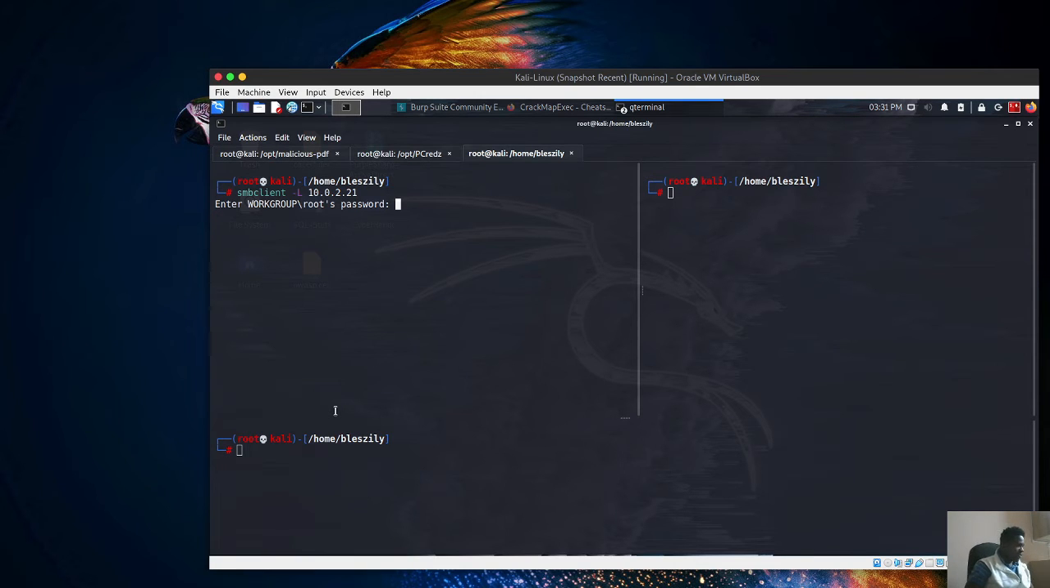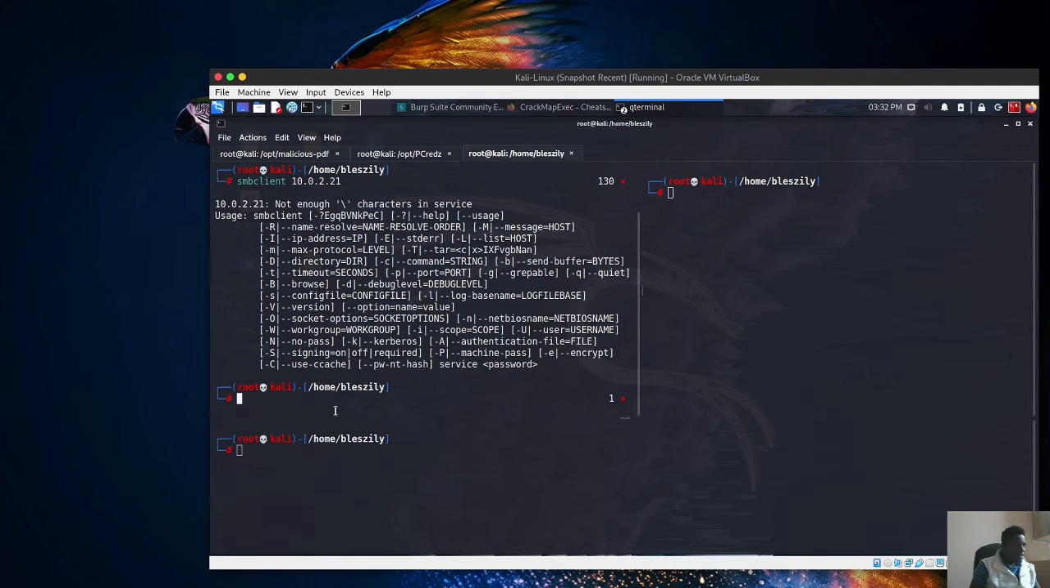Oh, okay. So I want to log in, but it's asking me for the workgroup root's password. Okay, I don't have that. So maybe I try the regular SMB client on that IP. I think I can use the dash capital N. What is that? Let's go see. Just want to do some passive enumeration. I don't want to do active.